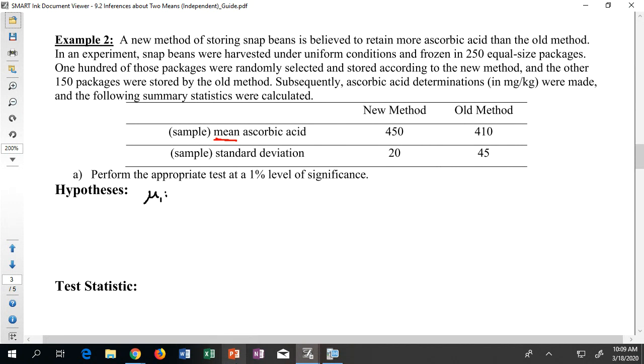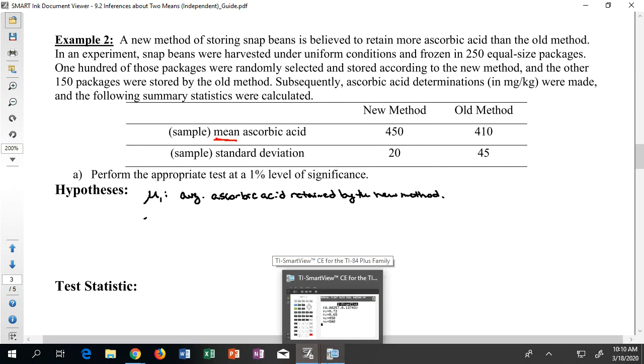This is before I write my hypotheses, but maybe mean number 1 stands for the average ascorbic acid retained by the new method, right? I don't know what that average is going to be. I have a sample average of 450, but I don't know what the overall average is for every single snap bean that I would possibly ever come across.